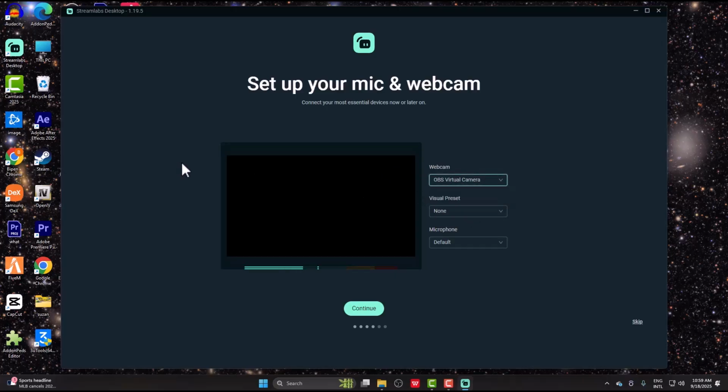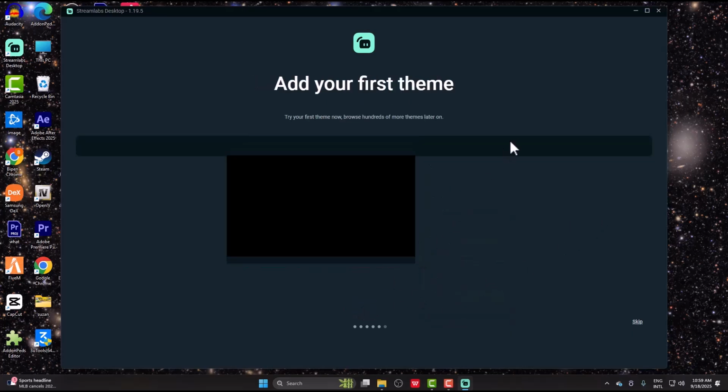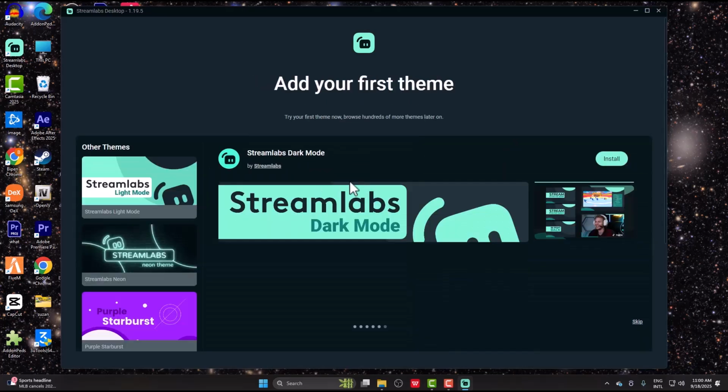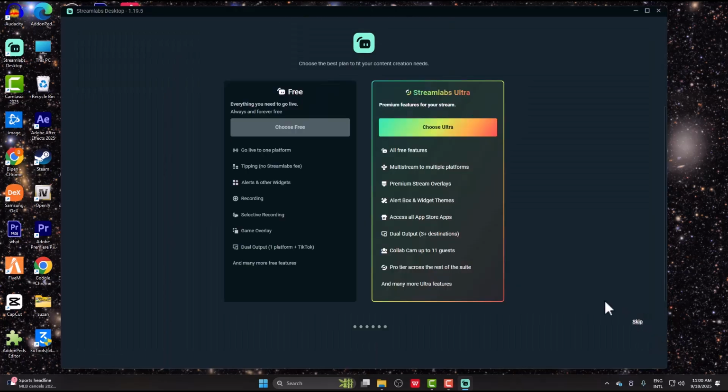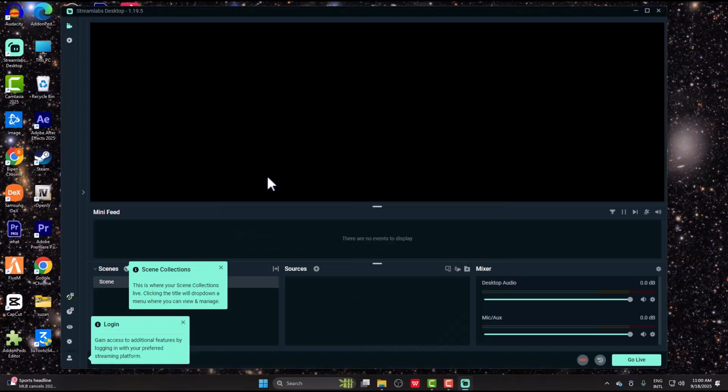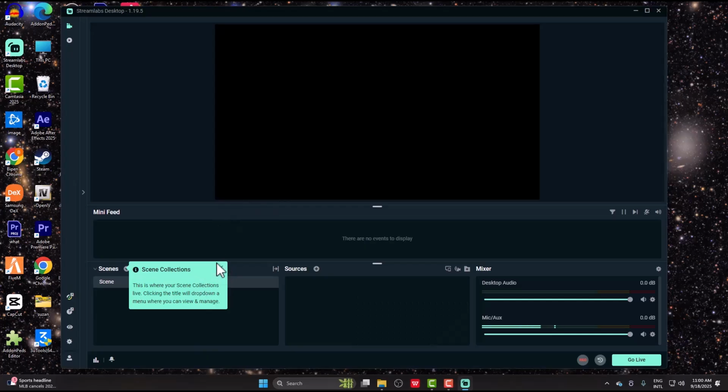It's going to let you select your OBS virtual webcam or webcam in general, whatever you have connected, microphone as well, and also visual presets if you want to add any. However, I don't prefer any. Click on continue. You can also get other themes right over here. I don't need any of that. And click on choose free. Finally, this is going to be your canvas right over here.